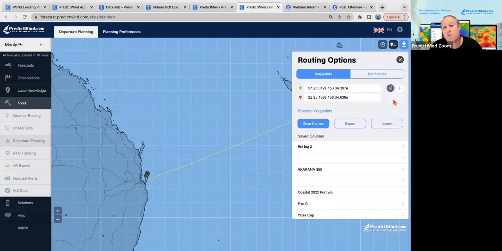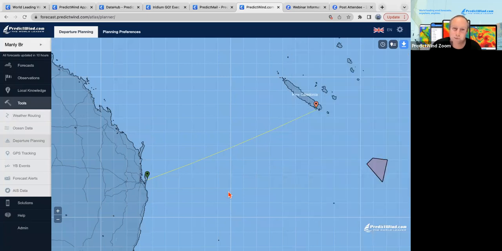But ideally, I don't want to put waypoints in there. I just want to have my start and finish. I can save my waypoints, do a whole bunch of things in there. So I'm going to start here. Green is your start, red is your destination.